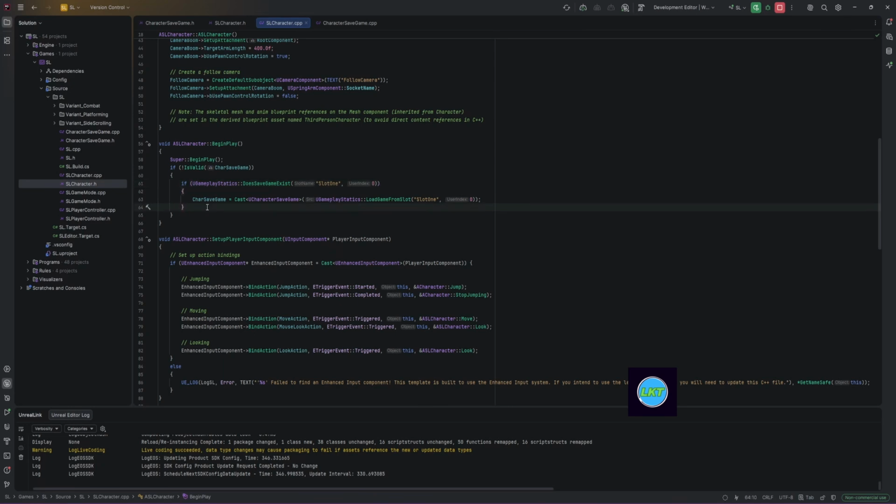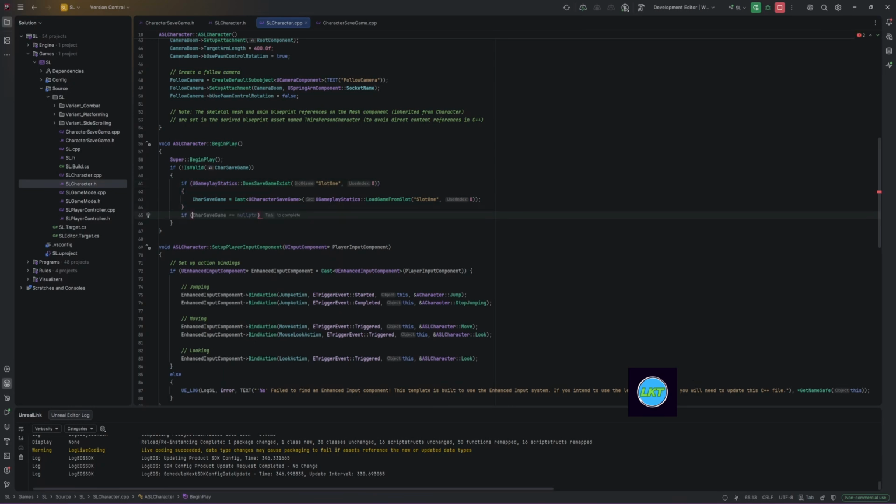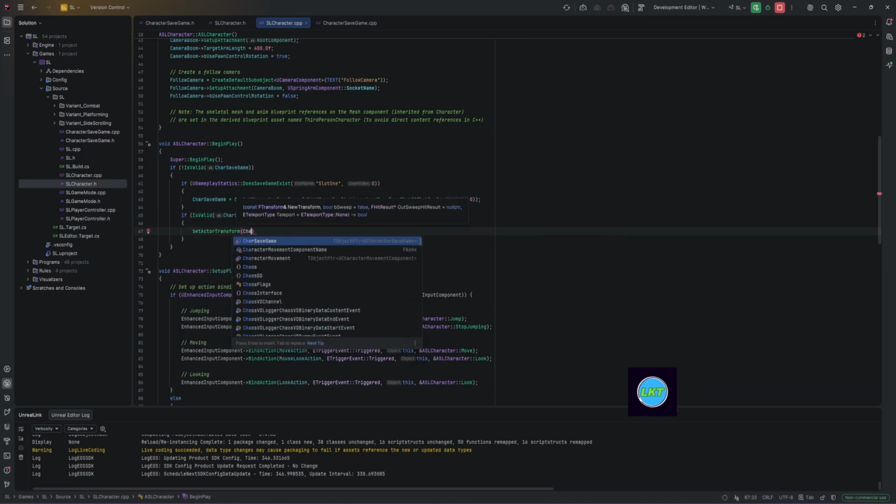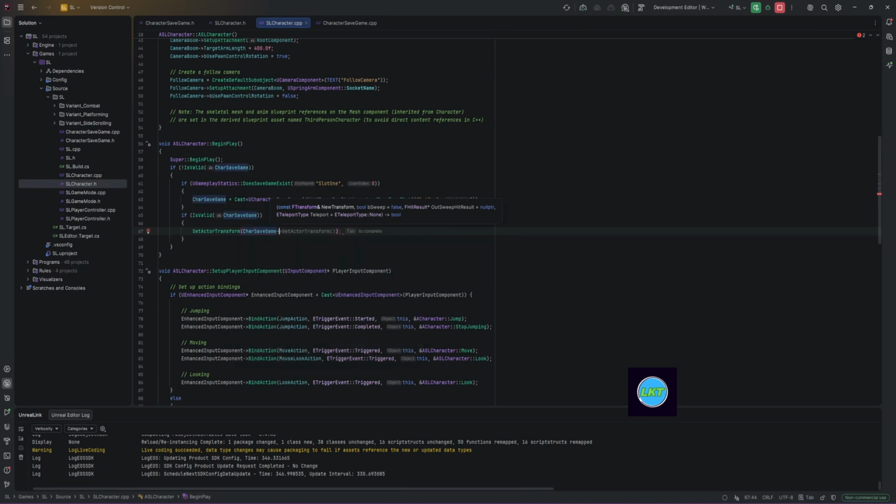Sorry about that. Perfect. So if it does exist, we want to load it. If it does work, what we want to do is check is valid char save game. In here, we want to set that actor transform, and what we'll pass in is char save game, and then character position, character pause there.